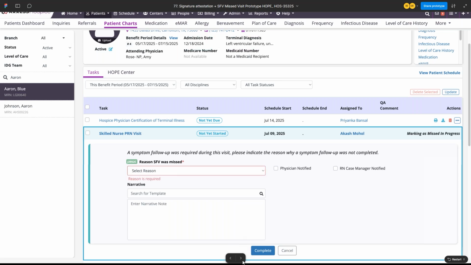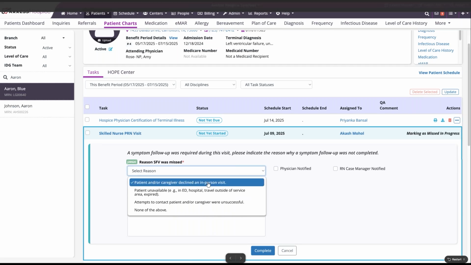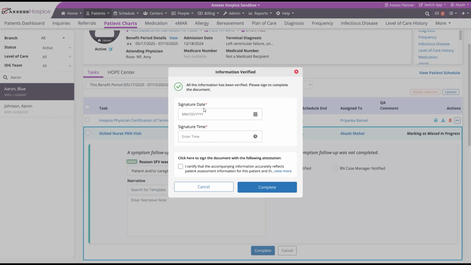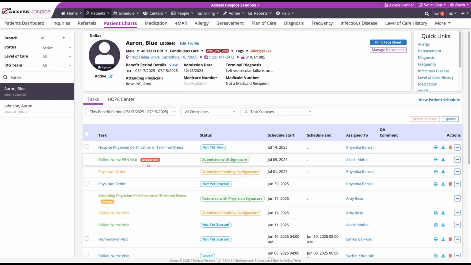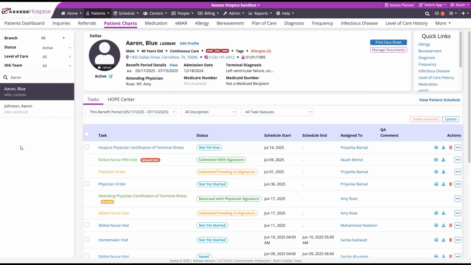We can now see that the reason is required. Once we select our reason and choose complete, we will enter our signature date and time. And now the visit is marked as a missed visit and is ready to be submitted to CMS.